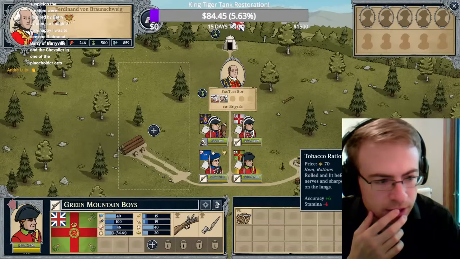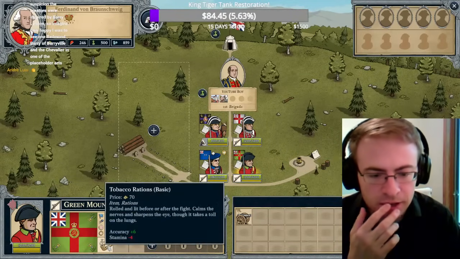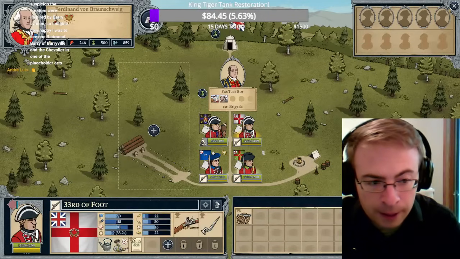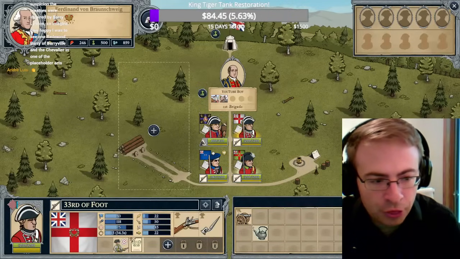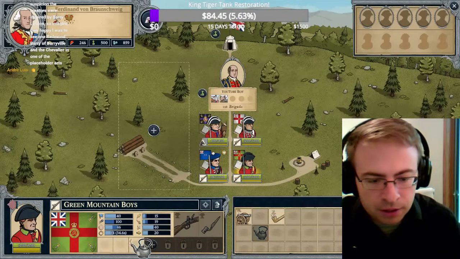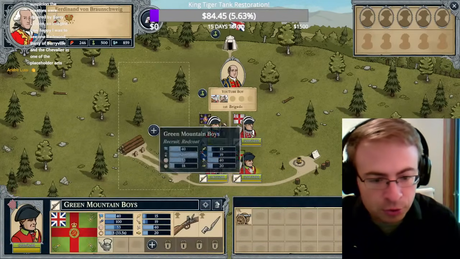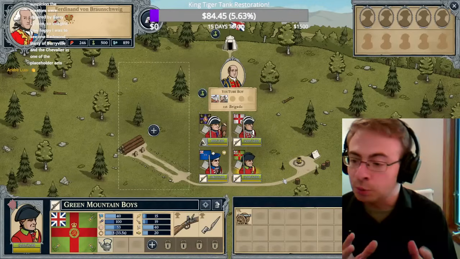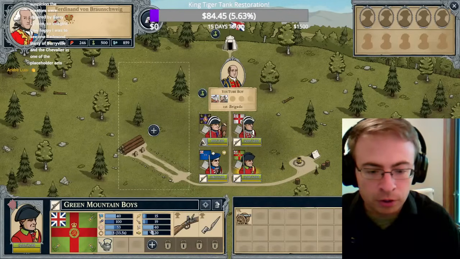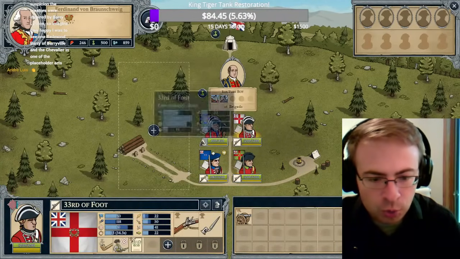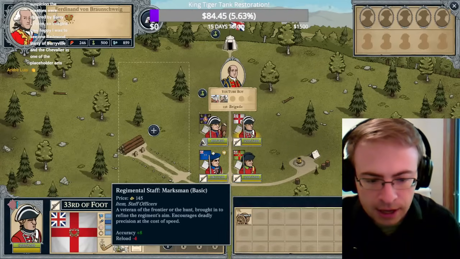Let's keep that there for now. Tobacco rations, we can make them have some good accuracy. Actually, you know what? I'm okay with the 33rd being slower and more accurate, whereas these boys, the Green Mountain, they're going to be our light infantry. We're going to have them dart and dash a little bit more, so we want to make sure that they are nice and quick on their feet. Accuracy and stamina, accuracy and reload.